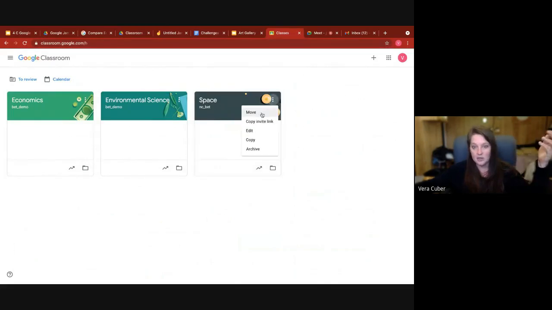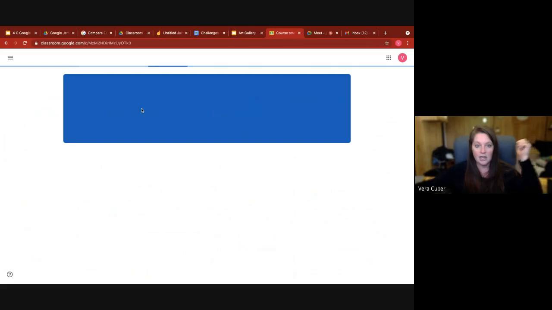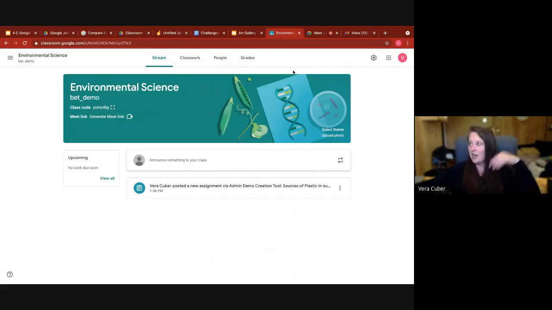On this page also, you can copy classes. You can archive them if you're done with them. You can move them if you want to move them around. But I'm just going to go ahead and go into one of the classes, and I'll show you just basically how it's set up. There are 4 different tabs.